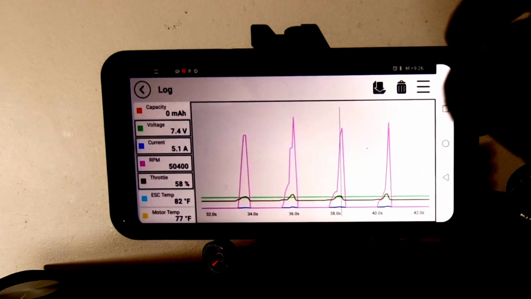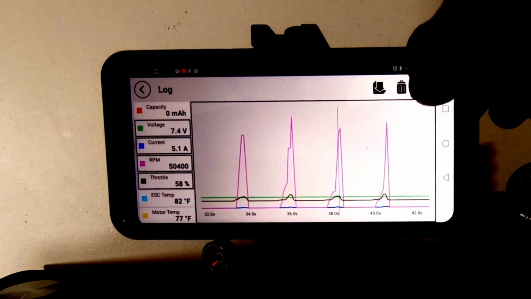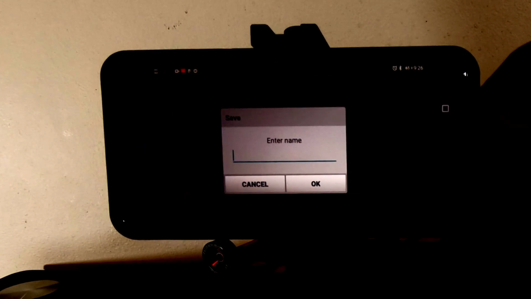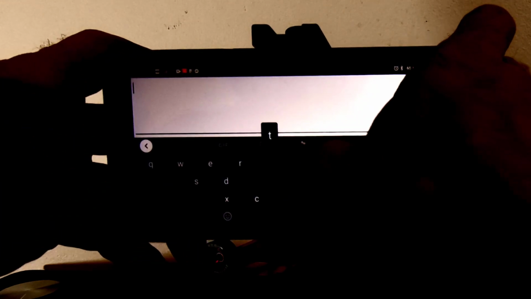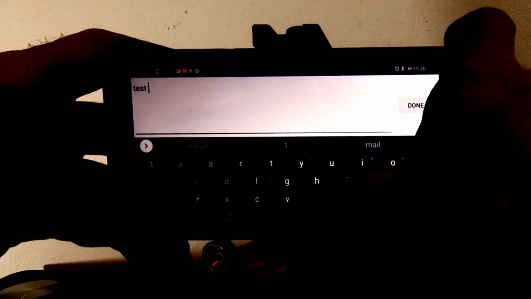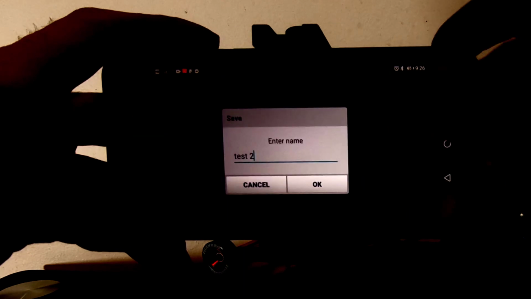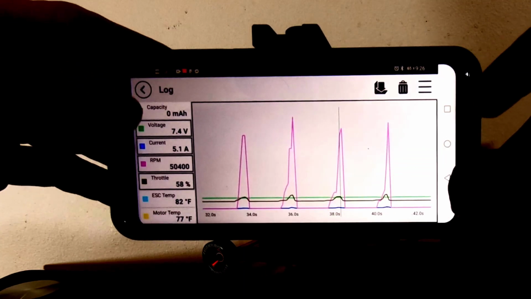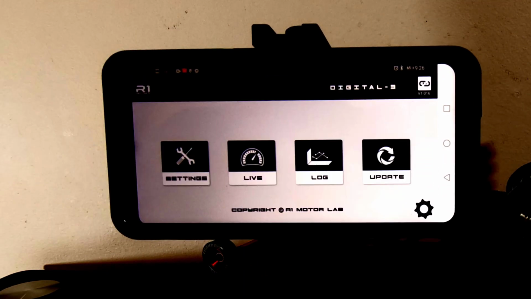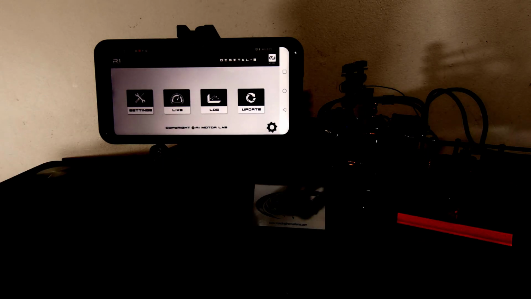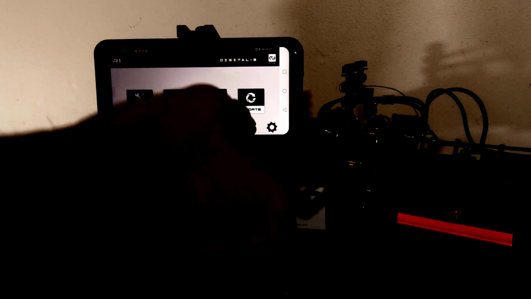And if we want to save these for later, we hit the three bars, go to save, and this is going to be test number two. Done. All right, so now we have the two logs stored up and saved. So now we want to go in there and just analyze the data.